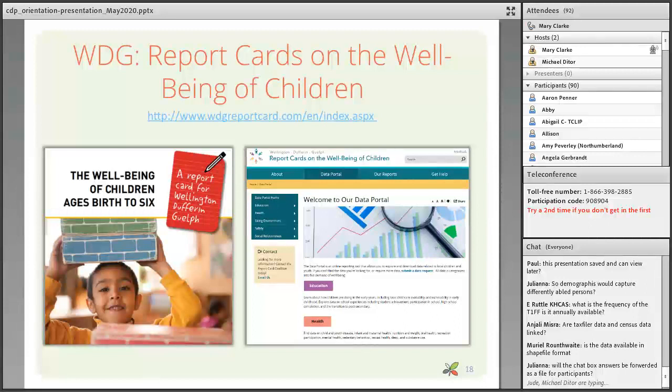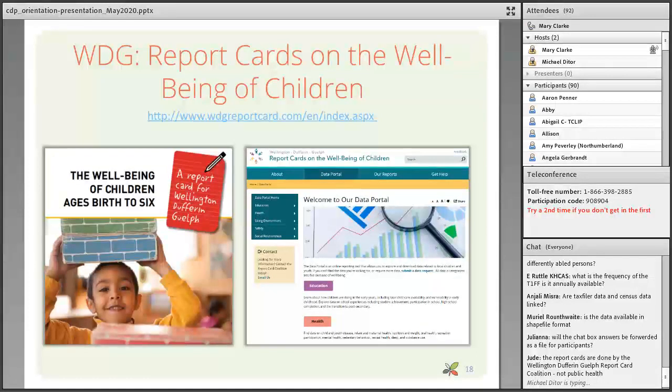So it includes data on education, health, living environment, safety, and social relationships. So this is all data that's coming out of the community data program that WDG is transforming into a portal that their community can then access and view the data easily.